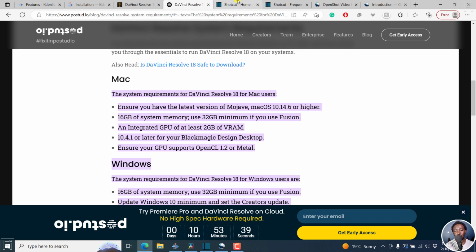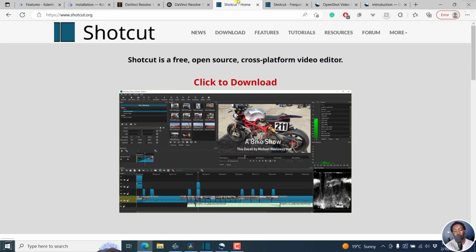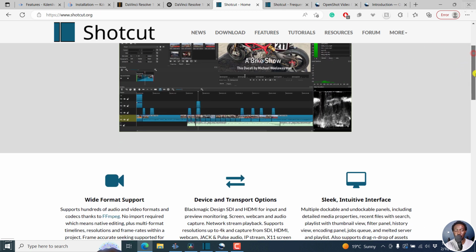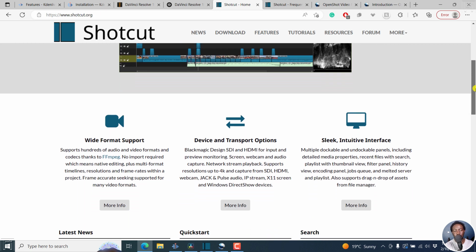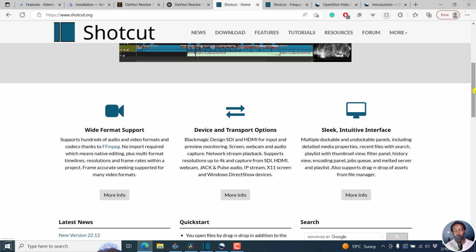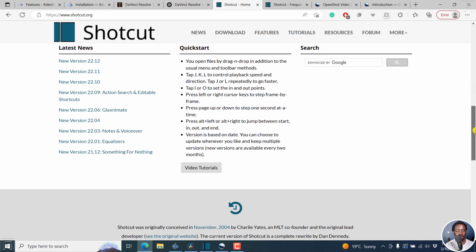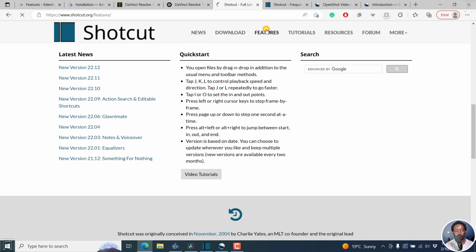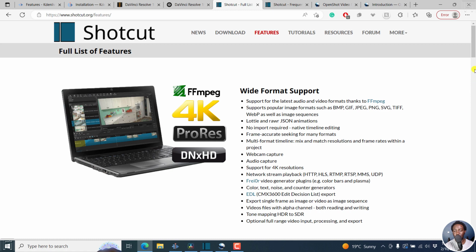Next up, we've got Shotcut. Shotcut is also a free and open source, cross-platform video editor, and more or less to me it looks like Kdenlive. So it supports a wide array of formats. You can do a ton of things. It actually supports Blackmagic Design SDI. So we can look at some quick features here. Let's see. So the wide format support, webcam capture, so that's good.